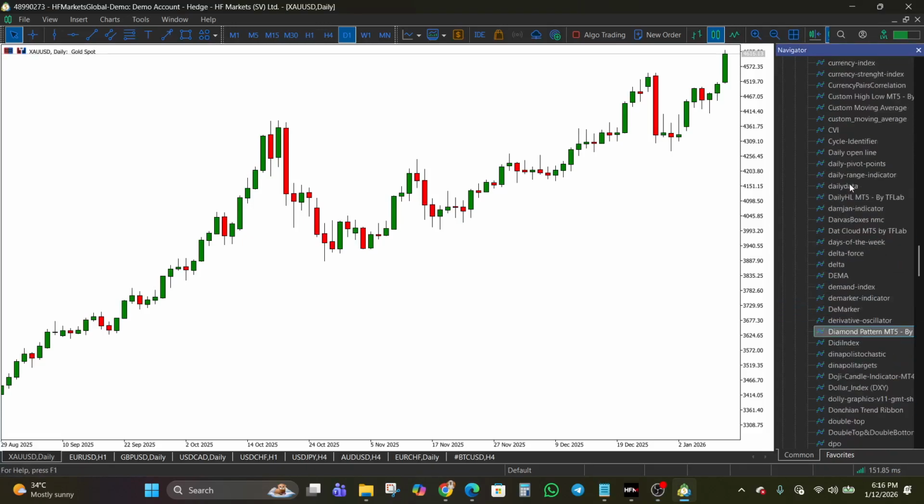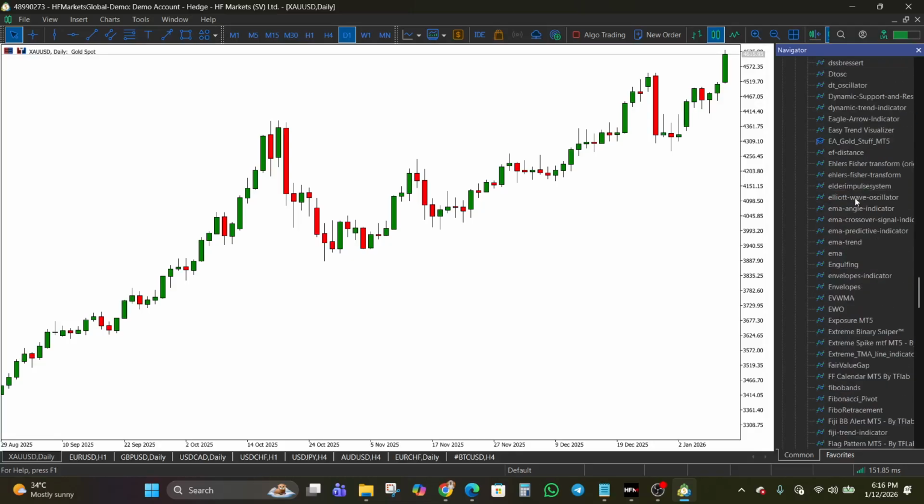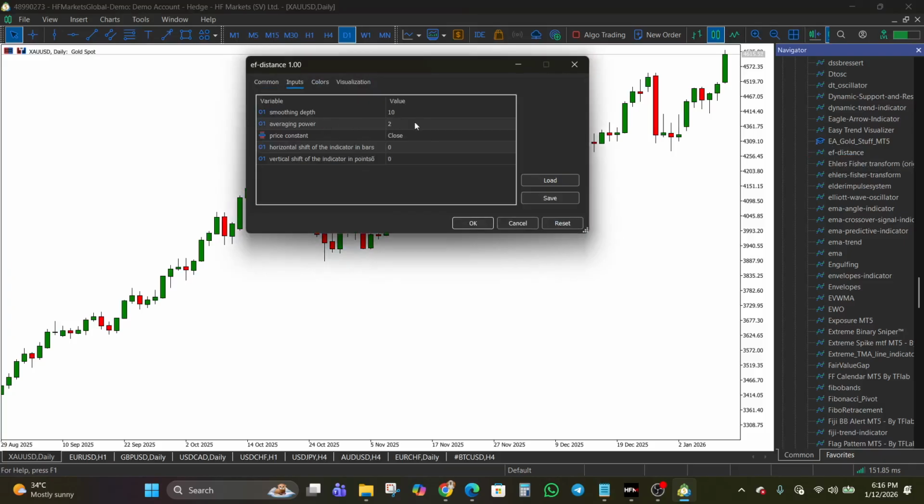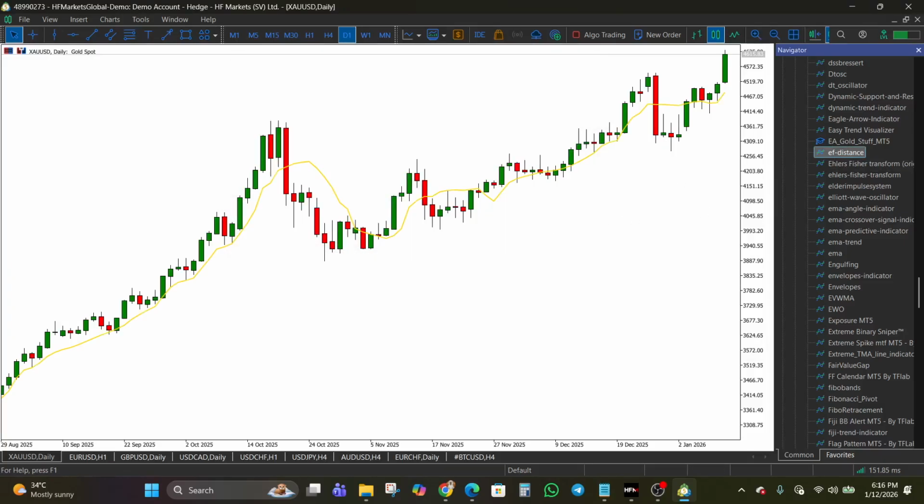Now we are going to look for the indicator. It's going to be the EF distance. Just drag and drop. These are the input settings. You can customize them according to your taste. So this is how the indicator looks like.